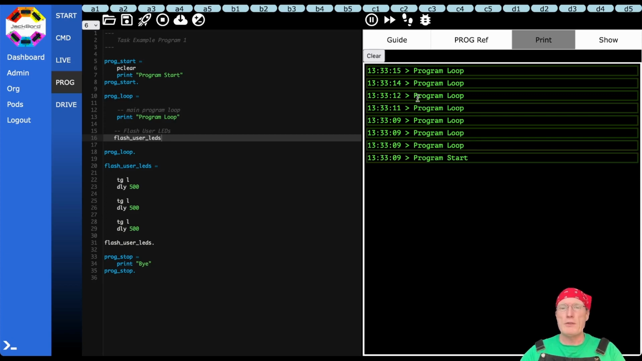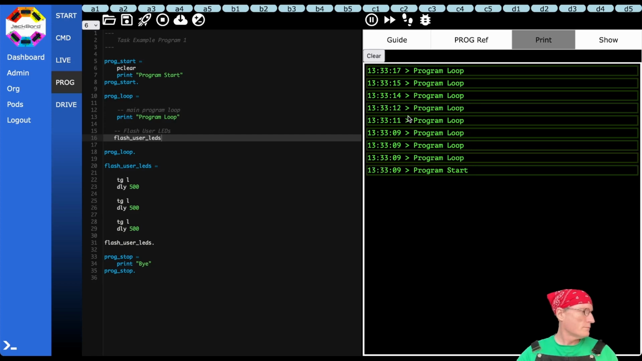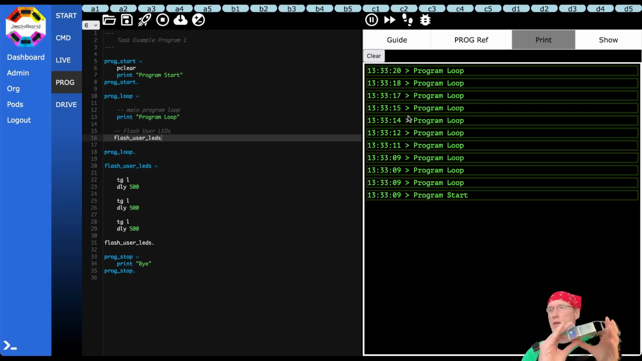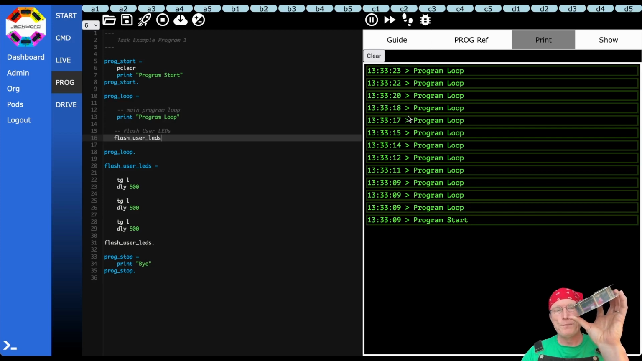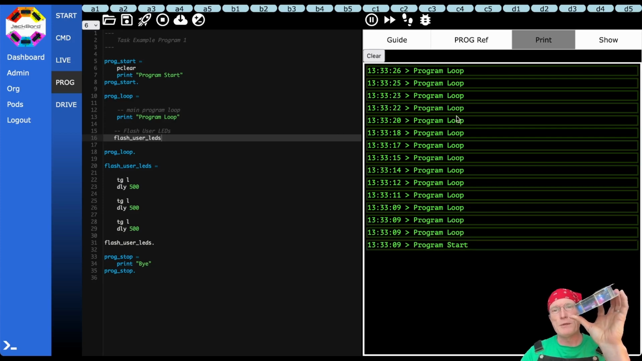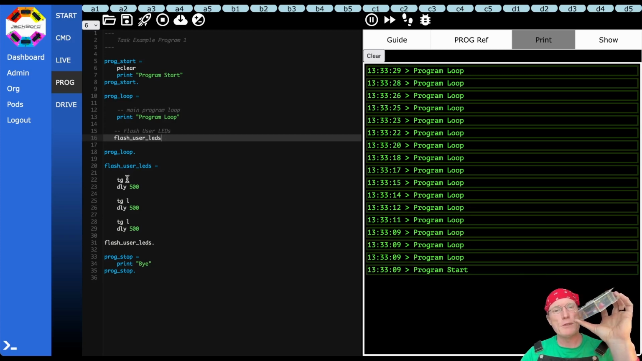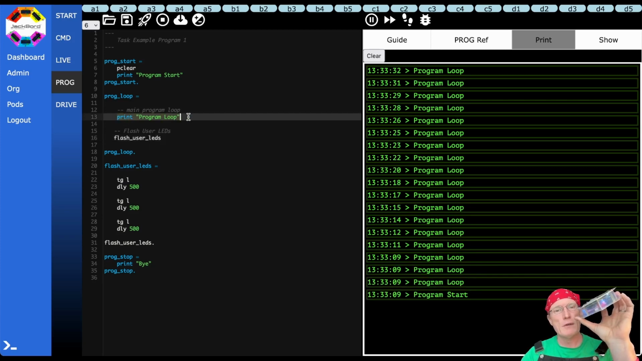And essentially what it's doing is it's flashing. So if I show you the JackBord, you can see it's flashing the user LEDs. And that's what it's doing. So you can see it's also printing over here. It's printing the prog loop message, which is this part here. So essentially we're running through the loop.